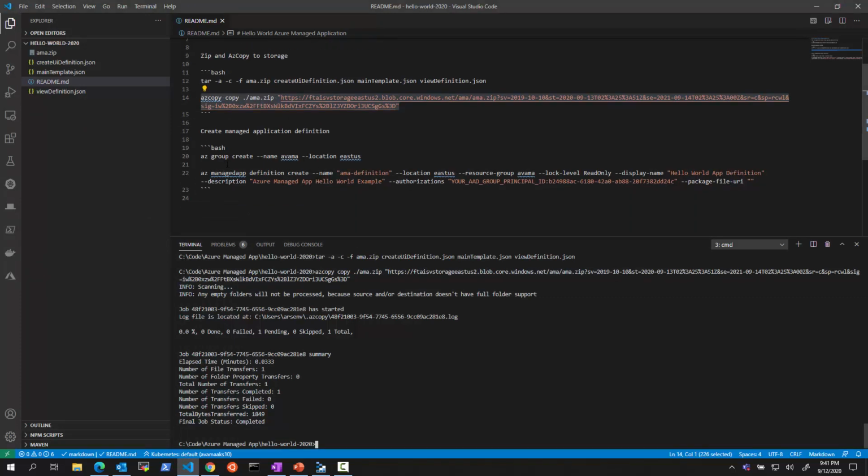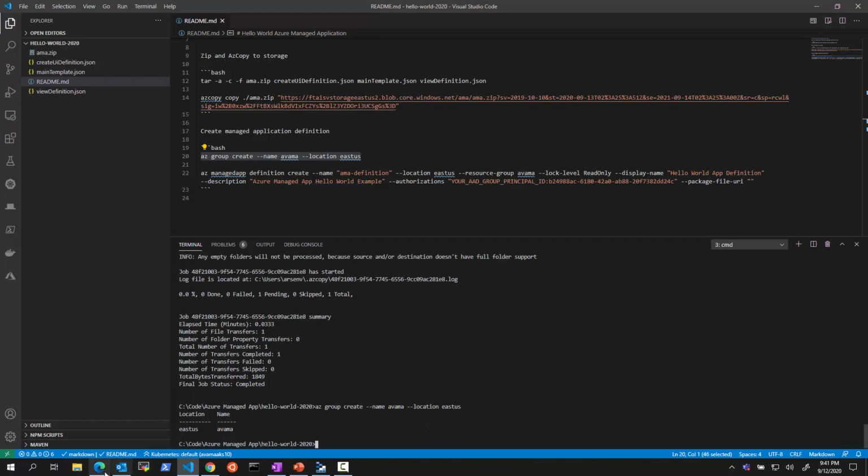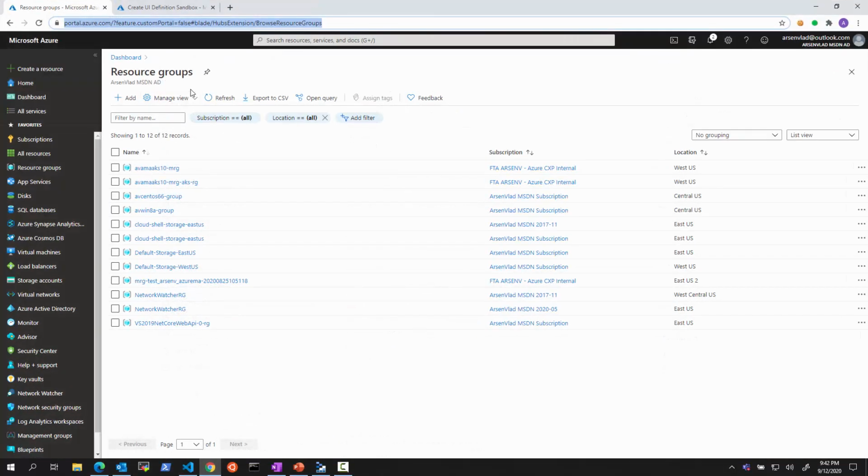Next, we need to define a resource group where we're going to store the definition of this managed app. So in my subscription, I'm already logged in. I'm just going to create a resource group in East region called AVAMA, just for that definition. Okay, so let's run this command. This does nothing but create a resource group. Awesome. And the resource group is created right here in the subscription. It will appear here in a second.